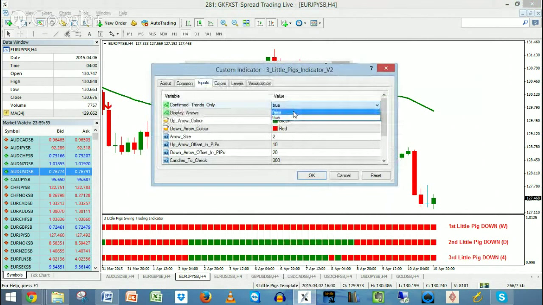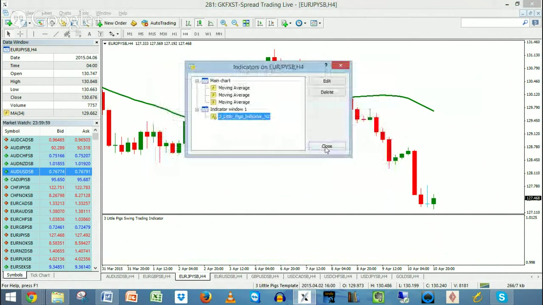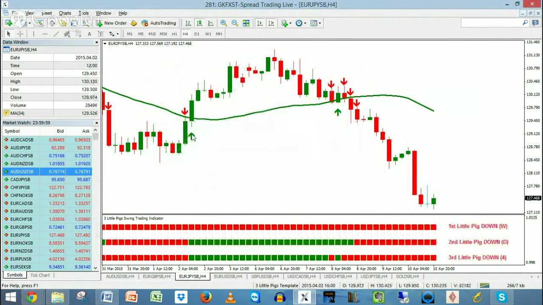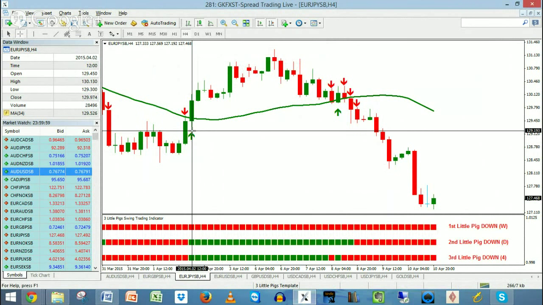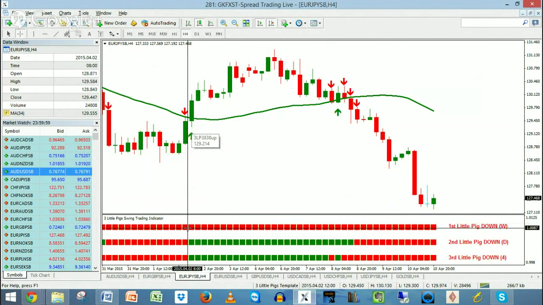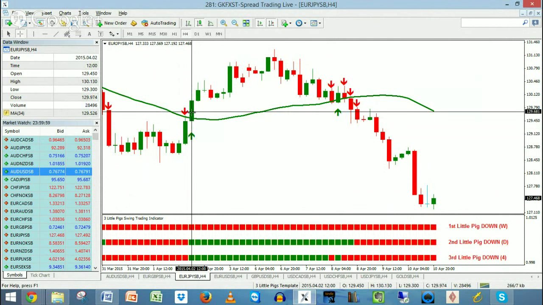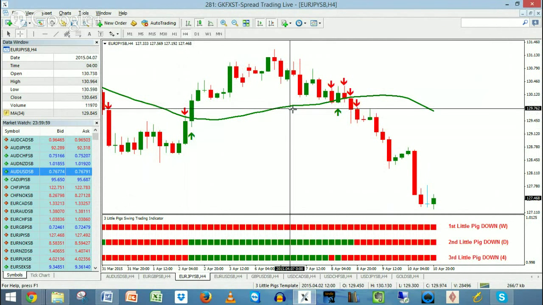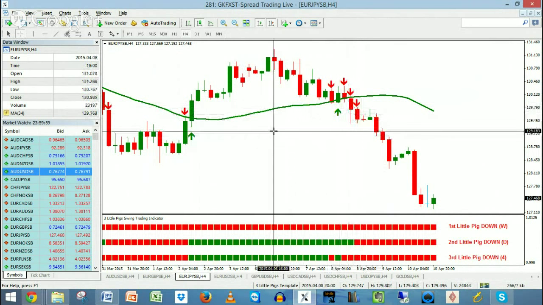So we just change this to false. And you'll see that any touch and close below, we got the red arrow. Any touch and close above the moving average, we got a green arrow. So obviously we were getting a green arrow here in this instance. And as we can see, the weekly trend was down. So in actual fact, this wasn't a confirmed trend. And again here, we were getting the green arrow again when the weekly trend was still down.